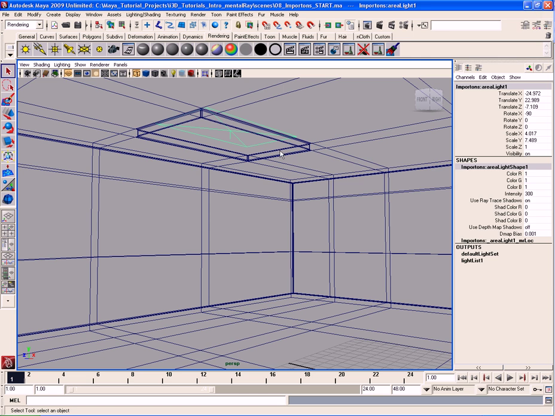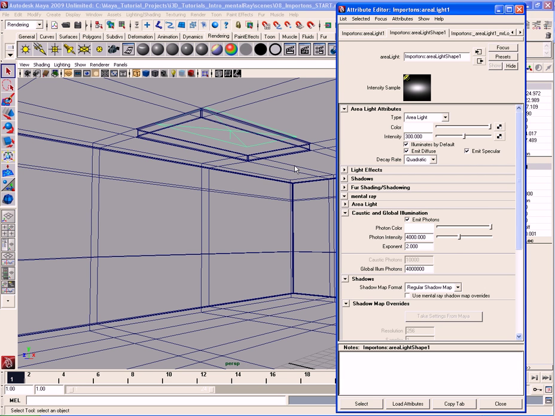Let me close my render settings as well. Let me open up the attribute editor for my area light, which is the only area light in my scene. This area light has already been set up with 4 million photons. The photon intensity is only 4,000, so it looks pretty good, not too bright. But right now there's 4 million photons. That's a lot of photons. Let's use something a little bit smaller. Let's use something like 1 million. And let's do render.